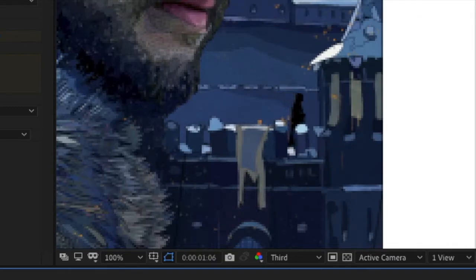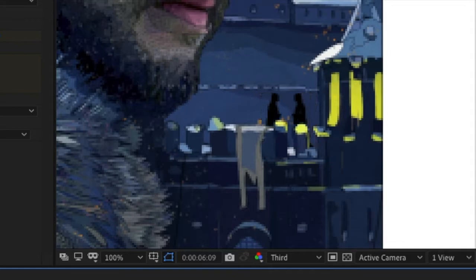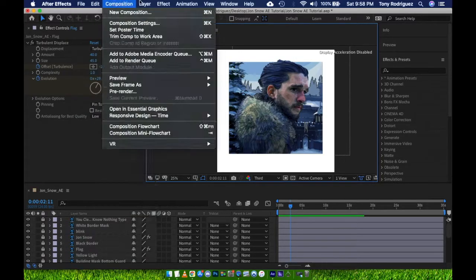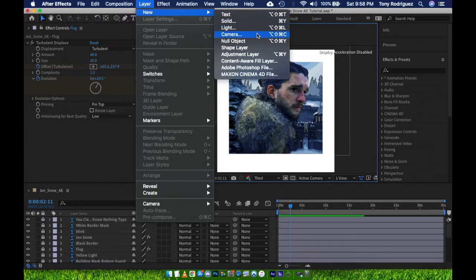With a few more minor adjustments, we have a flag blowing a bit in the wind. Lastly, let's make our snow. In my original illustration, the individual snowflakes were just round circles. So I'm going to do the same thing here.